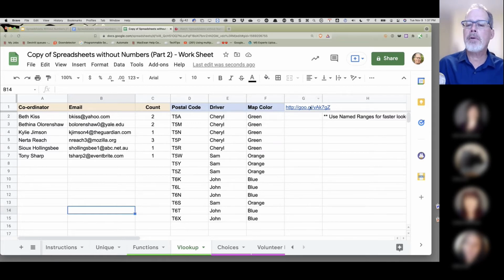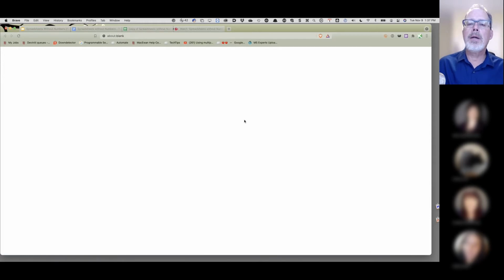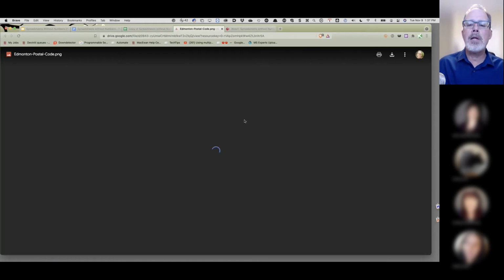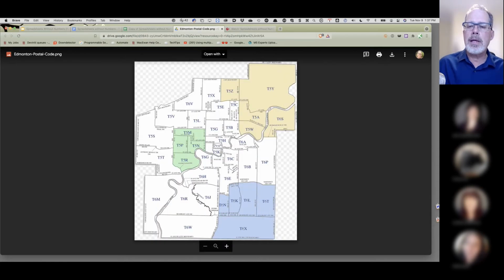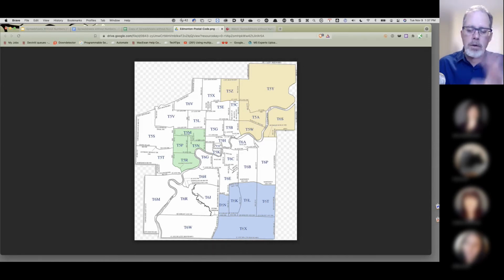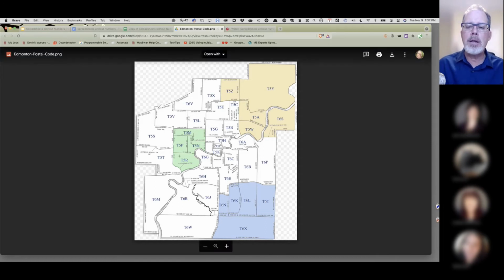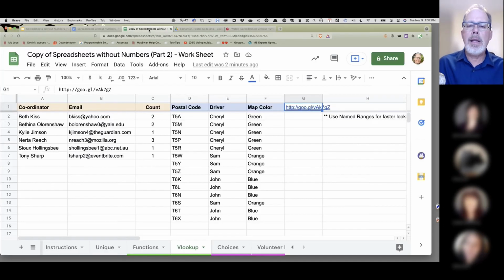I just threw the map color in, but if you take a look here, it shows you an image of the city of Edmonton. I've clustered all these things together, and you notice T5A, T5W, T6S. They're all over the place, right? They're rarely in some kind of order. But I've color coded them, and we have a driver who's looking after this area. I have a driver that's looking after this area. So here's the drivers. Here's their map colors.